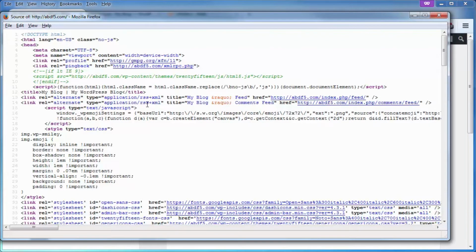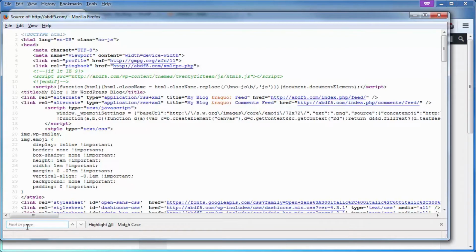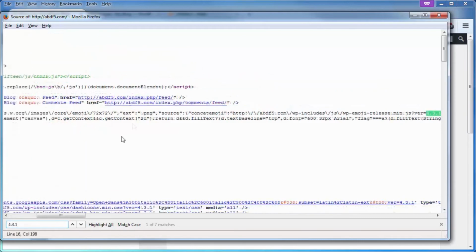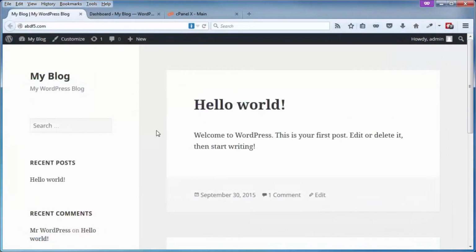So I'm going to Control F to get that find box that pops up. And the current version that I'm working with right now is 4.3.1. So I want to see how many of those numbers pop up. So I'm going to type in this find box down here, 4.3.1, and we see that that string of numbers shows up 7 times throughout here. So the version number is popping up here 7 different times. We want to get rid of those without breaking our site. Let's get rid of this.